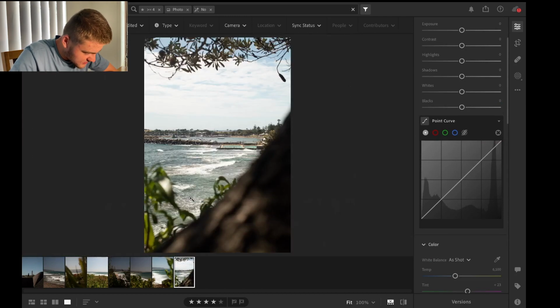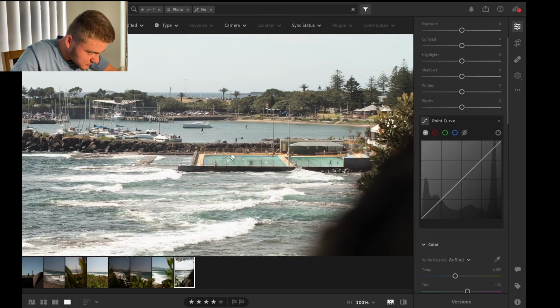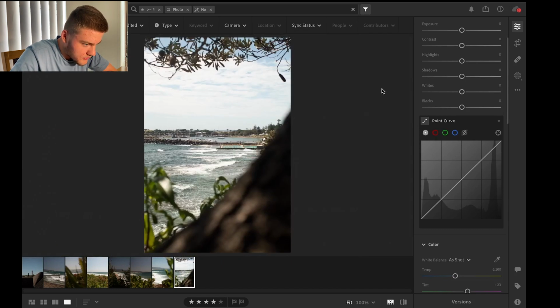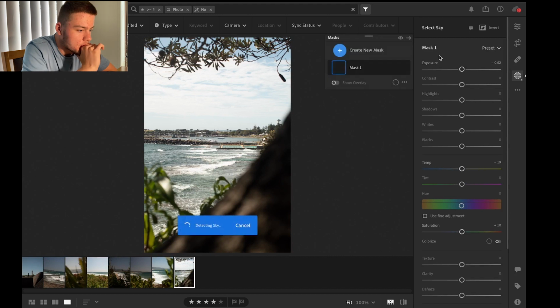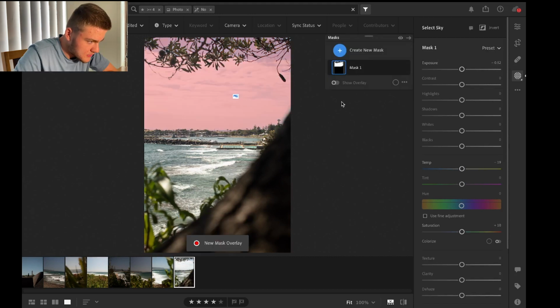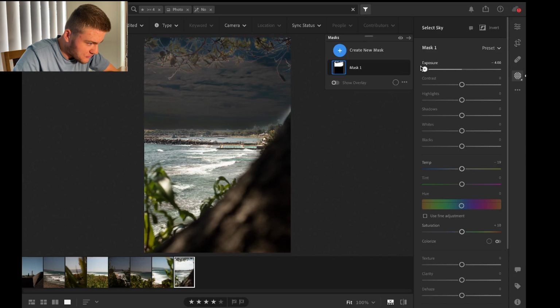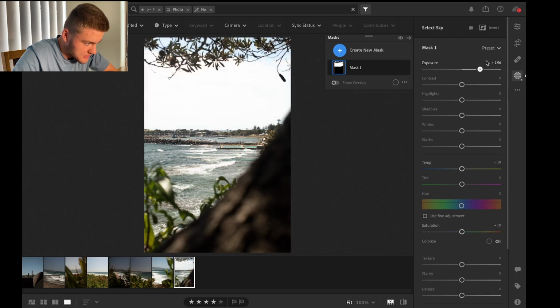Again, the pool was there, so we can't really do much about that. I would really like to touch the sky. Let's see what the sky does. Alright, does that really make a difference? Okay, that's when it's bright. We probably want to touch the exposure on that. We just make it a little bit.